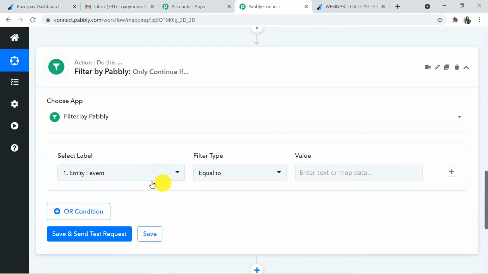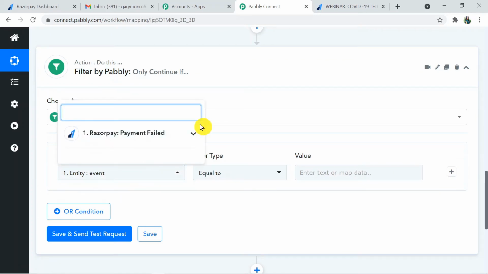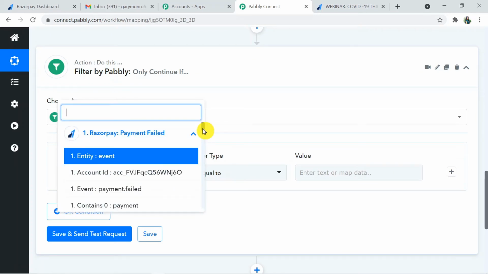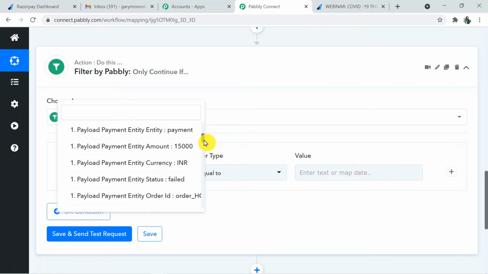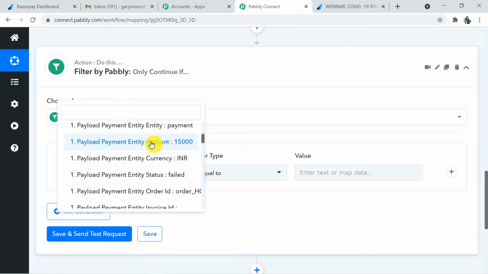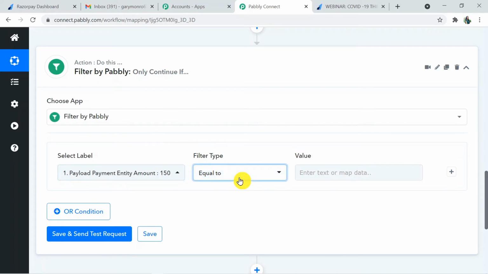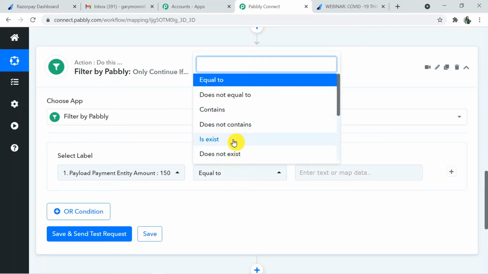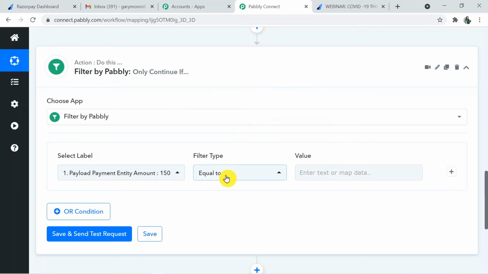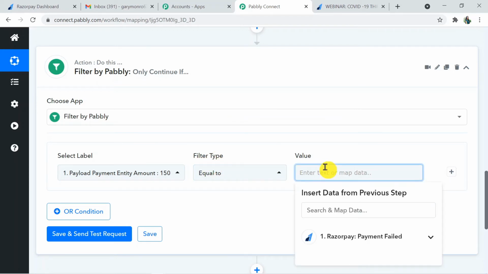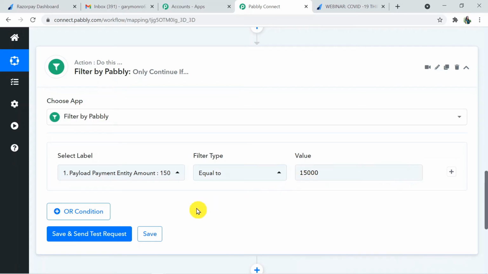Here I'm going to select the label as this payload payment entity amount, is equal to. Here all the other filters are also available, but I'm going to use equal to. This is the filter type and this is the value. So the value is basically 15,000. We are going to trim these extra 2 zeros, so don't worry about it. First we have to add the filter, then only proceed to the next step.